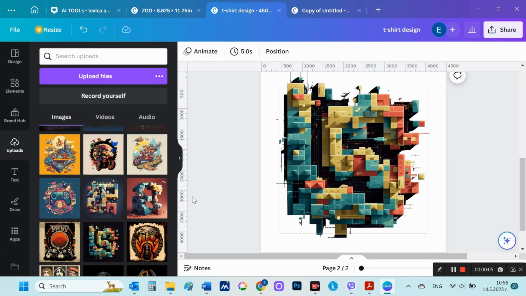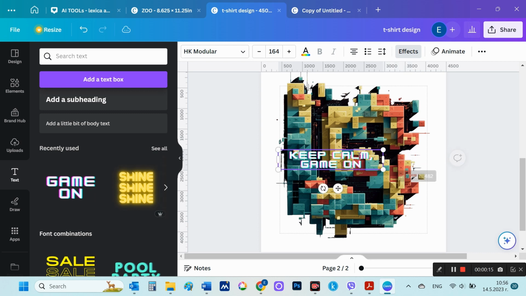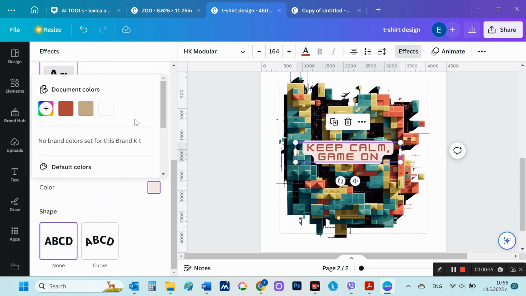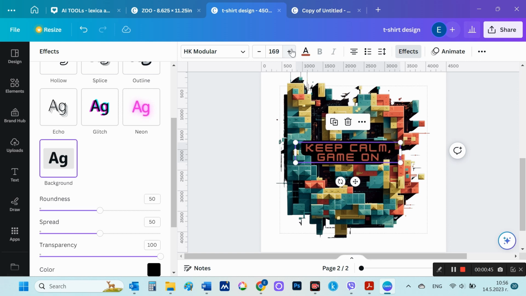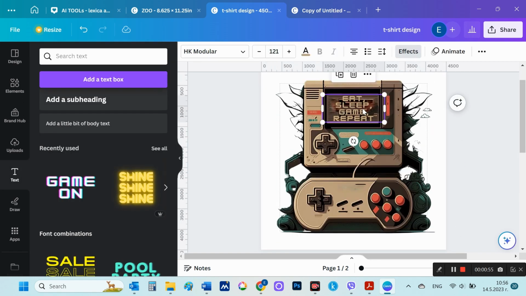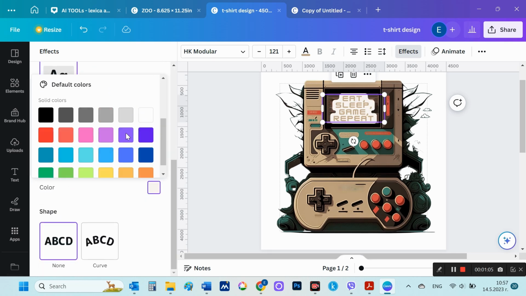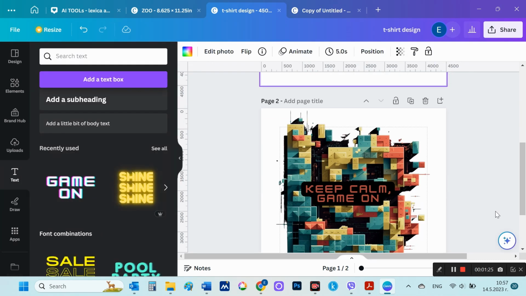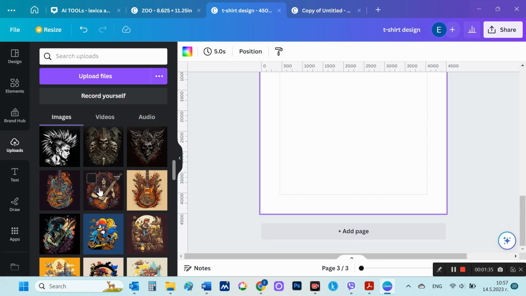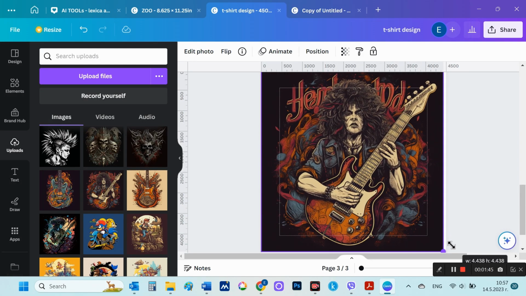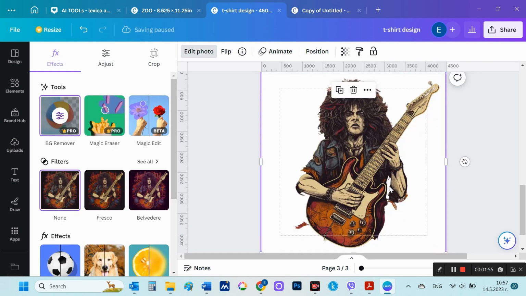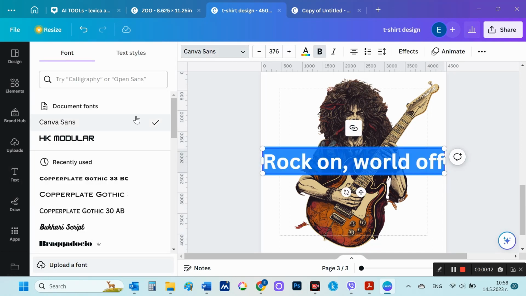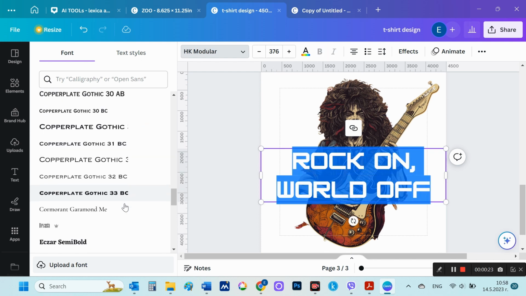I've already checked which slogans I can use, and I'm proceeding with arranging the designs in Canva. For t-shirts, the recommended minimum font size is 24 points and the minimum line weight is 2 points. For sweatshirts, the recommended minimum font size is 48 points and the minimum line weight is 3 points.